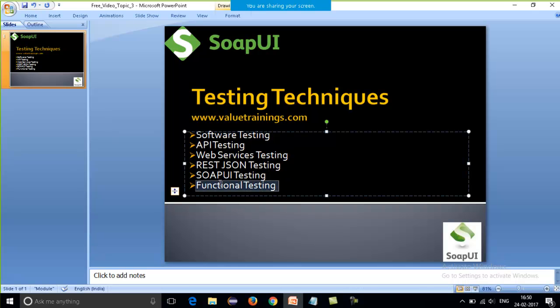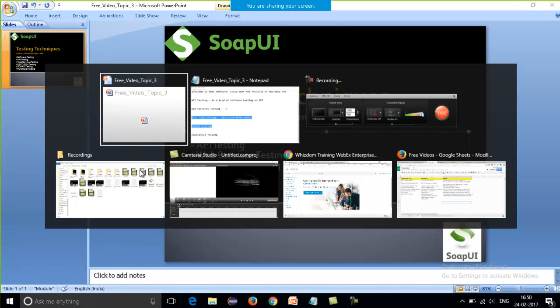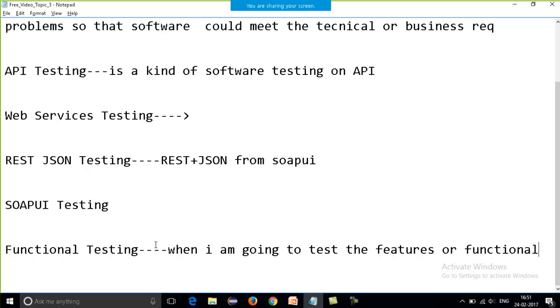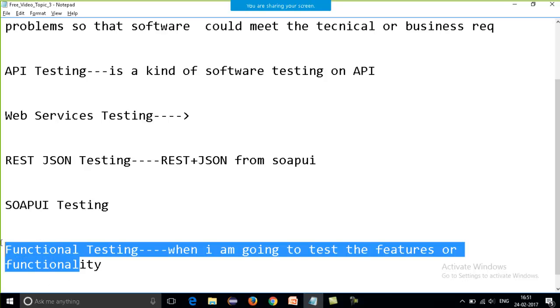Now let's come to the last type of testing which is concerned with the above testing techniques, functional testing. Functional testing means when I am going to test the features or the functionality. When I'm going to test the features or the functionality of my web service, of my API, then I could say it is functional testing.